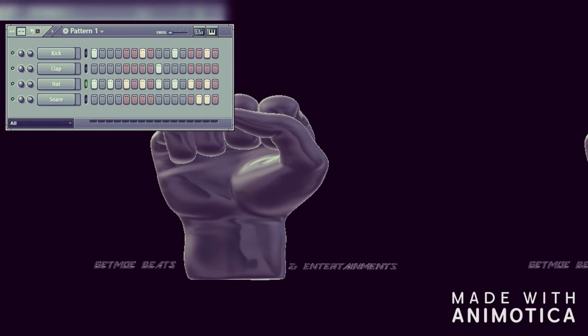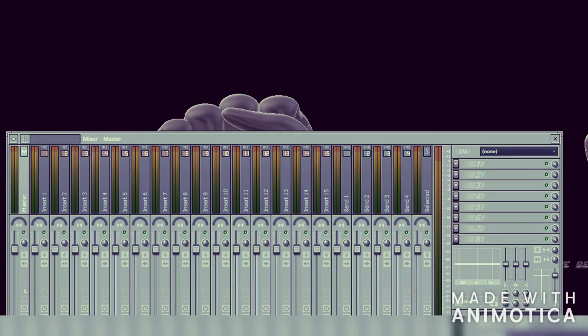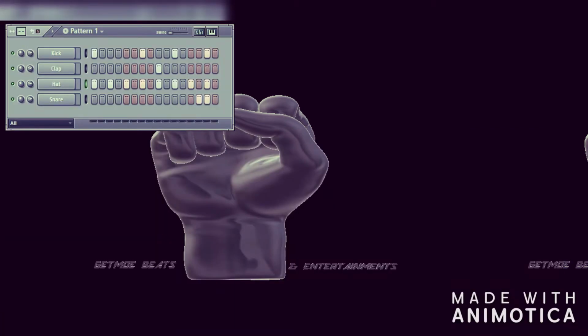This is your channel rack. Exhibit B, this is your mixer rack. We're gonna begin with your channel rack. This is where you enter your sounds. As you can see, I've already made a little drum line, just a little simple something for tutorial purposes.